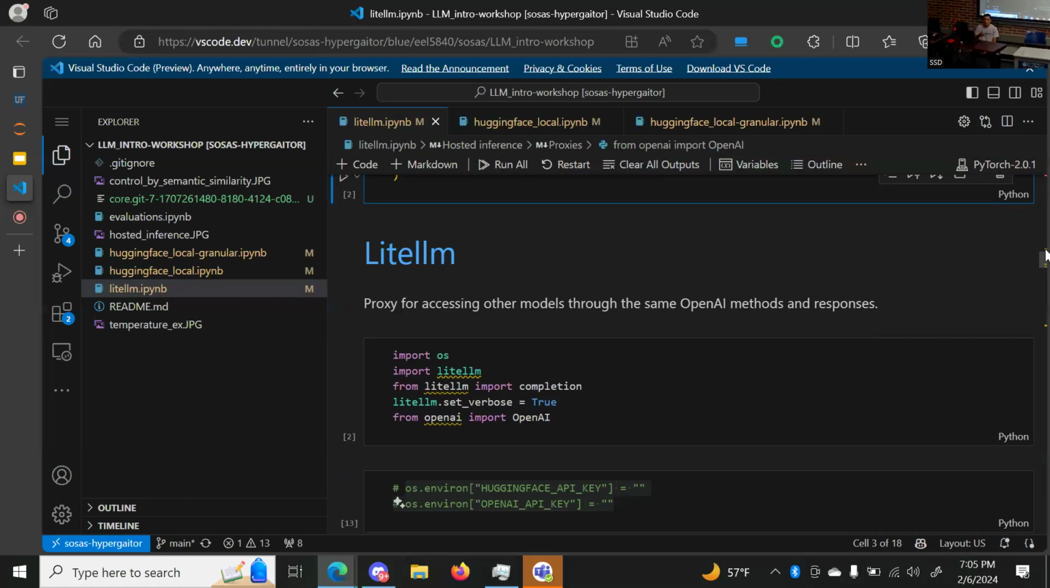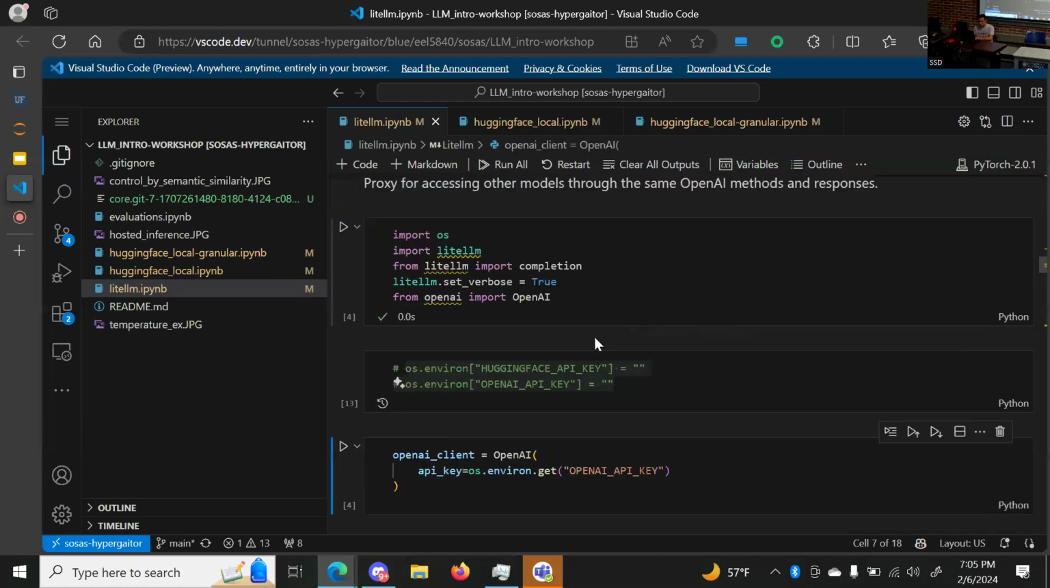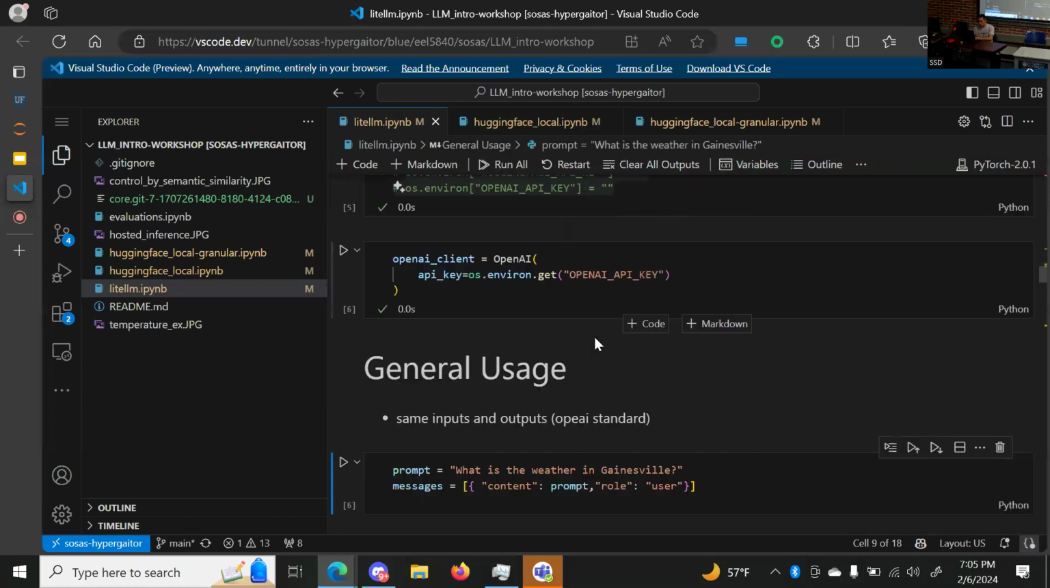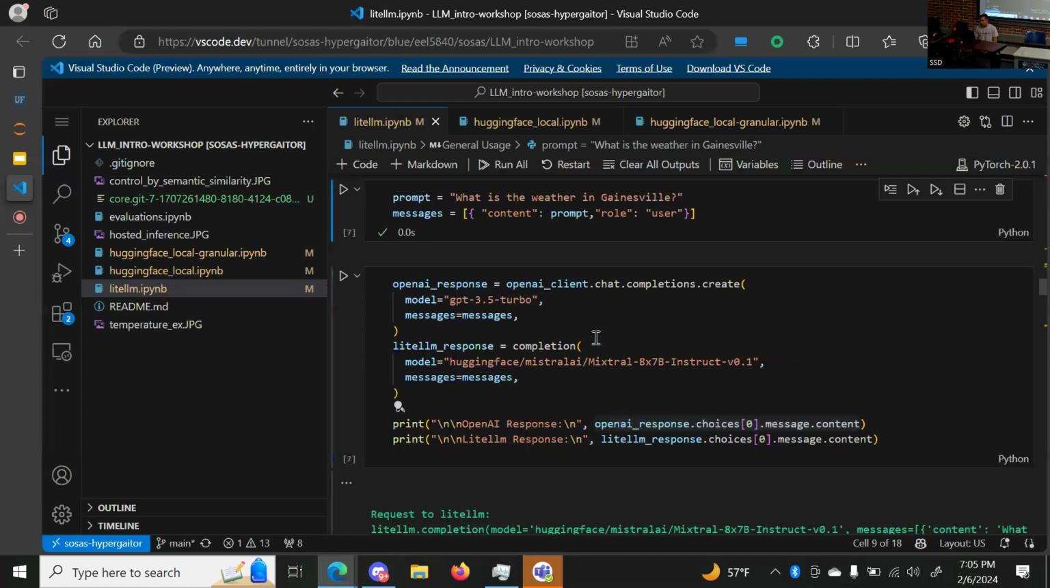Again, what they do, they standardize the inputs and outputs so that you're able to access any model in the same way. So if we go ahead and import the packages, we initialize the OpenAI client, and then we set up the prompt here, which is what is the weather in Gainesville? If you ever tried this on a chat model, you probably already know what it's going to respond, but it conveys the message. So here we have side by side us using the OpenAI client and us using Light LLM, which is using a Hugging Face model.